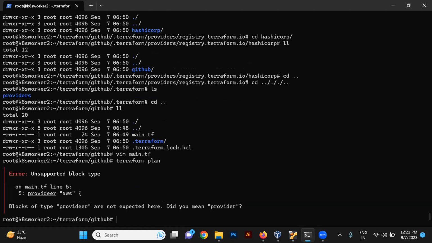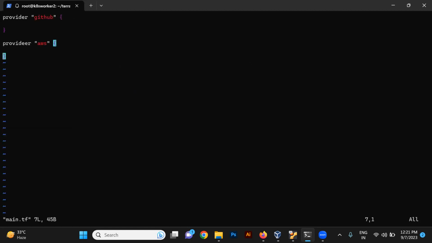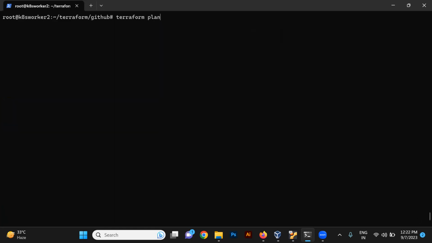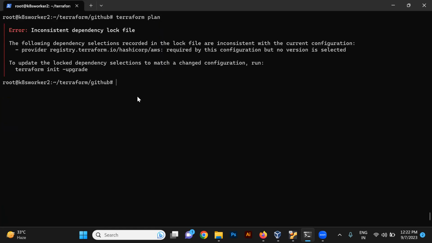See what happened. It says the block type provider is not expected. Okay, there must be a spelling mistake. Yeah, there is a spelling mistake. Let me just change this in provider. Terraform plan. Now it's again asking to run terraform init -upgrade because a new dependency called AWS has been added. So I will again run this Terraform init.